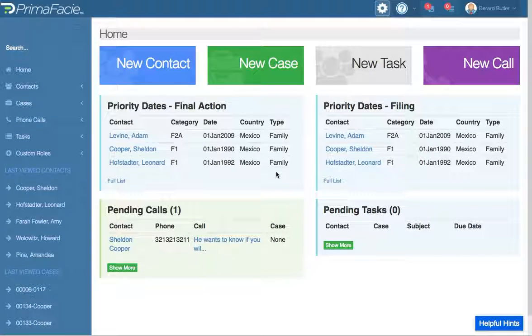Hi, welcome back to Prima, and right now we're going to go over how to create a new case for a contact. Now you can do that in a couple of places. First of all, you can select Create New Case right here on the main screen.